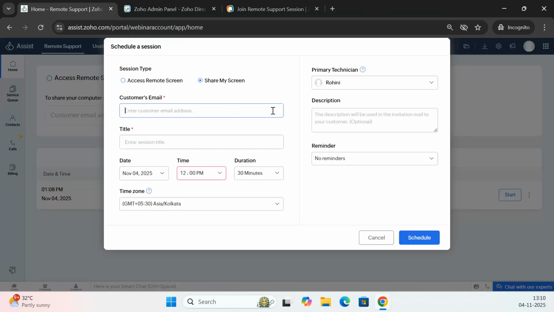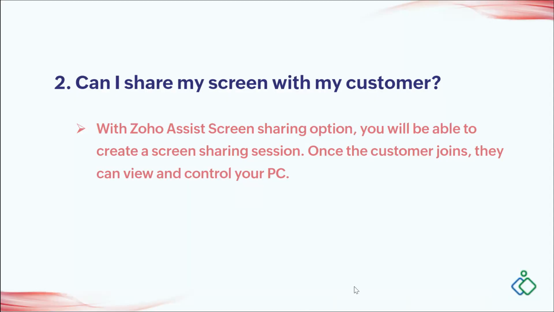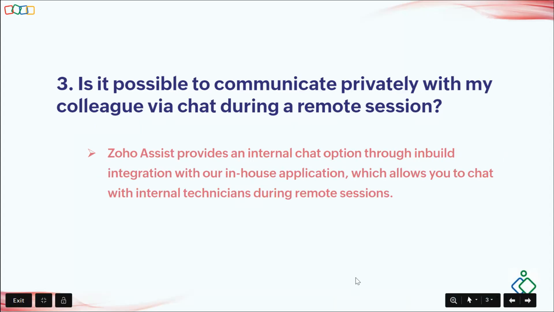You can also go ahead and schedule screen sharing sessions. You schedule sessions, enter the email ID, the title, and the date and time zone, and you can initiate the session at the respective time that your customer is available. So that's one question.